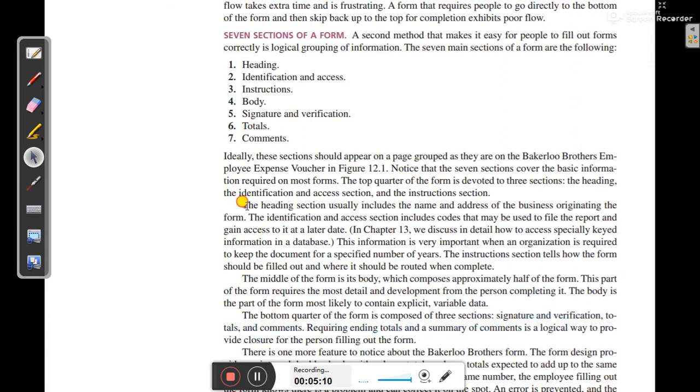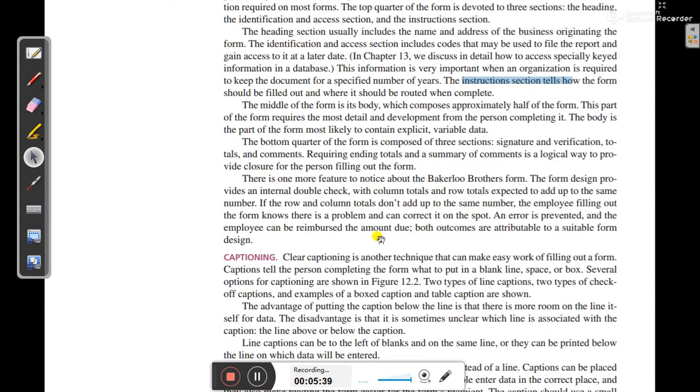The heading is also there, and the identification and access section includes codes that may be used to file the report and gain access to it at a later date. This information is very important when an organization is required to keep documents for a specified number of years. The instruction section tells us how the form should be filled out and where it should be routed when completed. So the whole thing is important because it will make it easy for the user to fill it out.